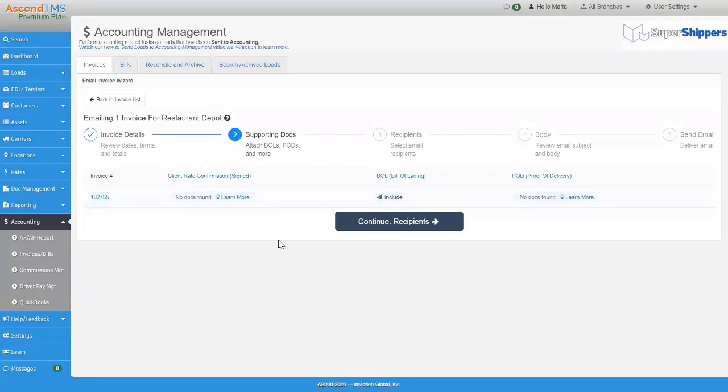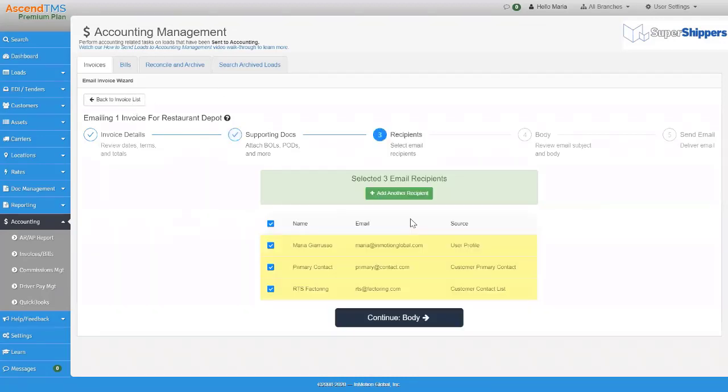If I come in here and I do not see any documents, if they all say no docs found, you can go right back to your invoice list. You now know how to get back into the documents to finish that processing, okay? Step number 3, this is what it should look like. Your name will be first on the list, so you can send yourself a copy. Your customer's primary contact would show up second, and any additional contacts, like this example of a factoring company, will show up here as an option, okay?